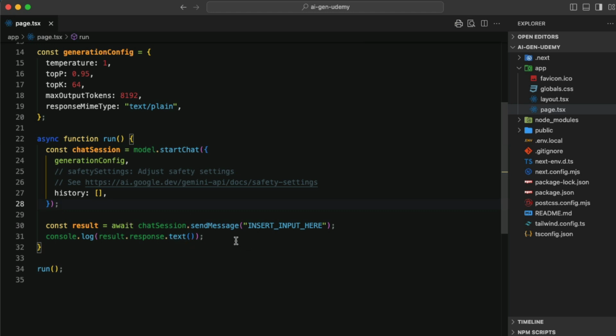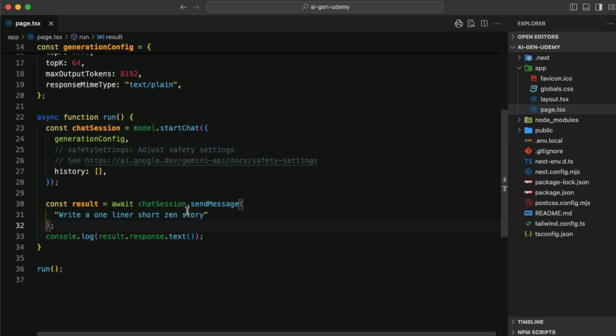chatSession.sendMessage, so we have to send some message, our own message. Now this part is something we can ask the user to get the user input and then supply that here. So whatever the user wants to ask, we pass that as an argument and call this function, and we get the response. All right. So let's say write a one-liner short Gen story. If you're new to Gen stories, they are absolutely amazing. They are eye-opening. They will enlighten you. So yeah, why not have some fun while we're building this application, right?